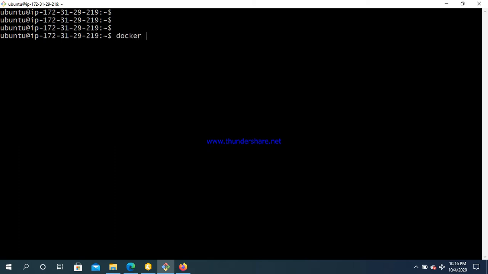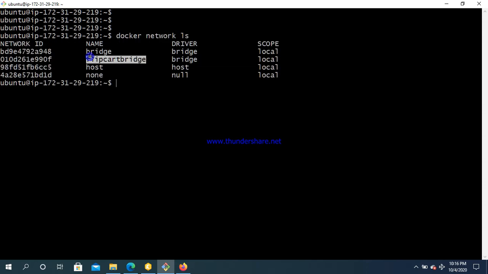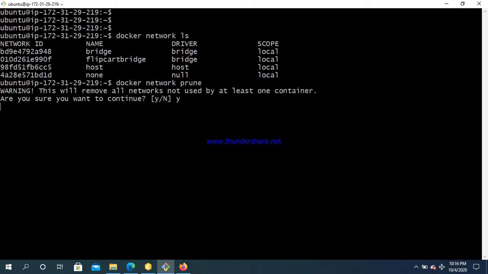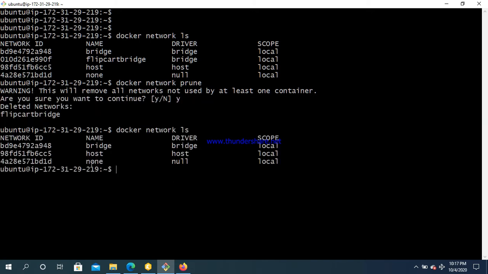So first, see network. I do have the default network, and I have created a Flipkart bridge. Let me delete all the networks. So it has been deleted. If you see ls, by default bridge, host and none, 3 types of networks are there. So no custom network is there.